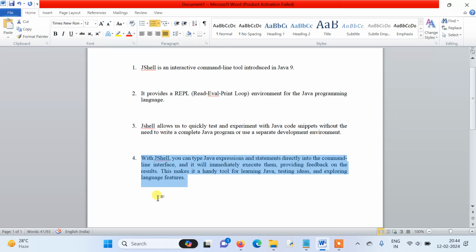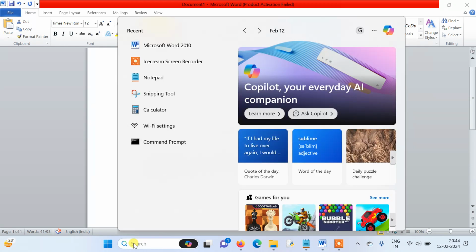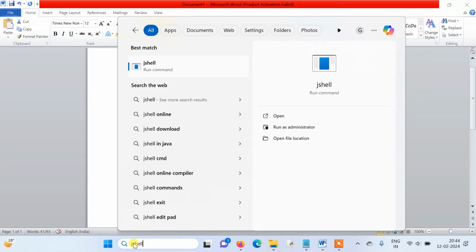So how can we invoke JShell in our system? I am using a Windows PC where we can use JShell directly. I can invoke JShell like this. JShell run command. So I'm just going to click on this. Yes, so my JShell has been invoked. Fine. So here you can see the version 11 because I installed Java version 11. That is why the JShell version is 11.0.17 for me.